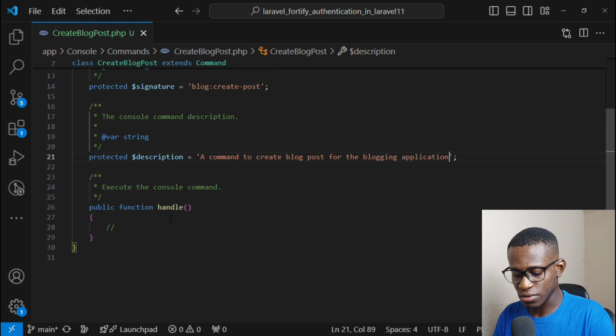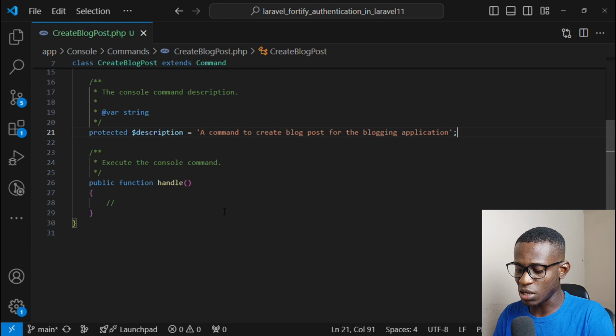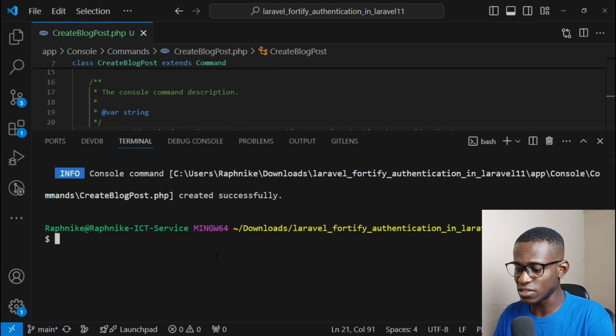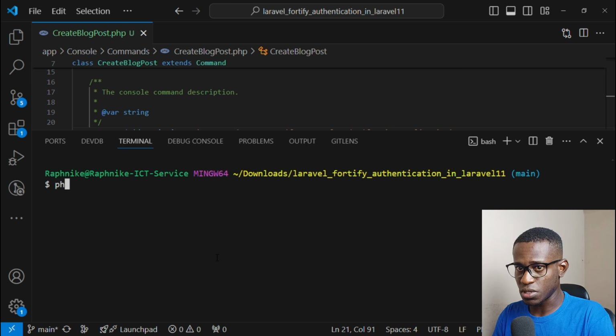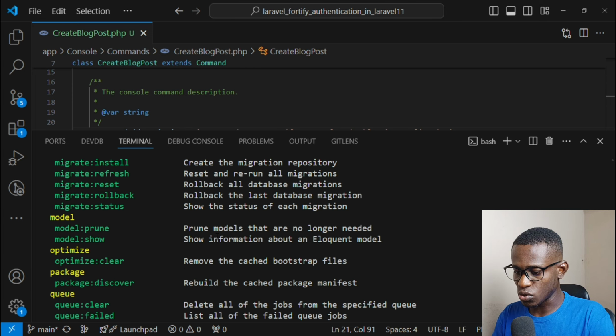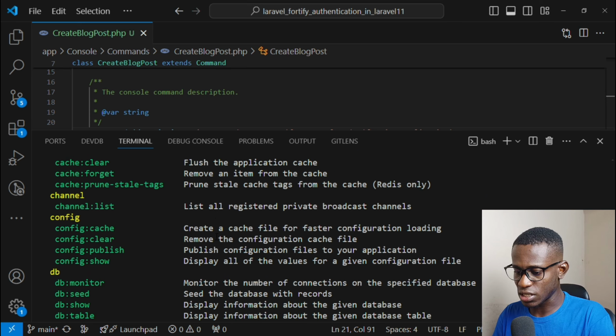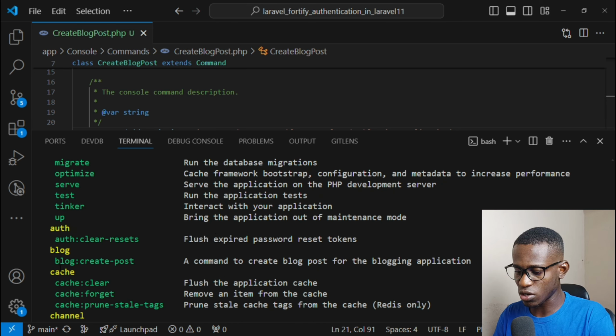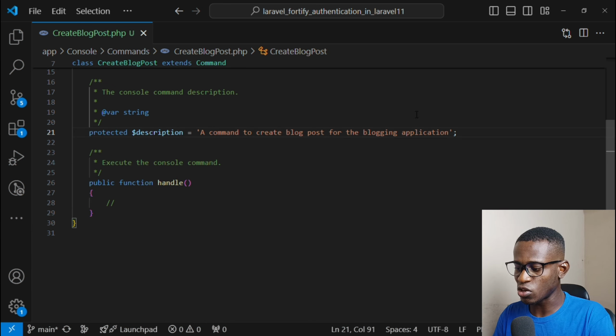Then I save. So there are other attributes that can be added, but let me just go over to the command line interface so that you can see that it has been registered. So I'll say PHP artisan list. So when you come to this here, you could see this is blog create post, a command to create blog post for the blogging application. So you could see now this command is recognized. So if we run this command, we will be able to see what the command is doing.